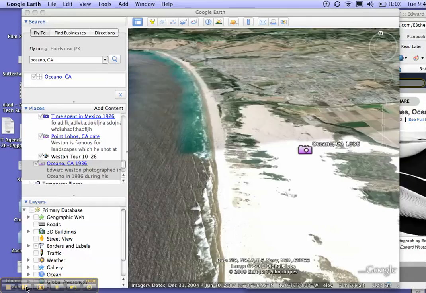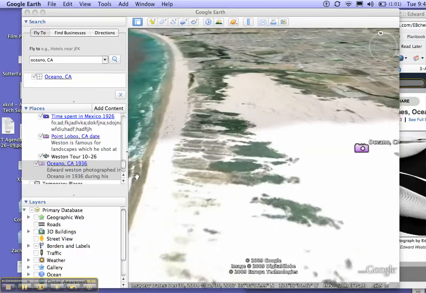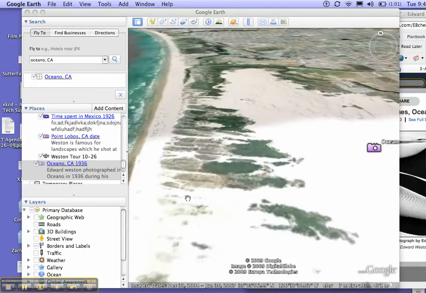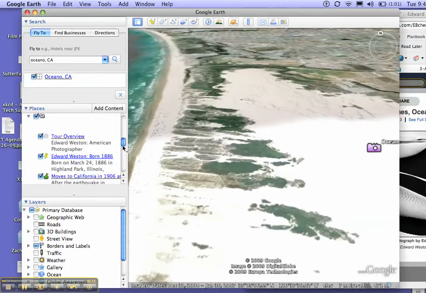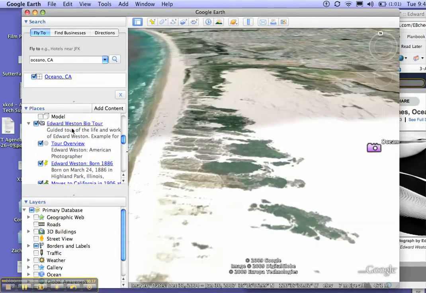Okie dokie. So now that you have a placemark, we want to make sure that our placemarks are organized. One of the things we want to do is, over here in our places, make sure that we have created a folder to put all our points in. You'll see here's my Edward Weston Bio Tour.